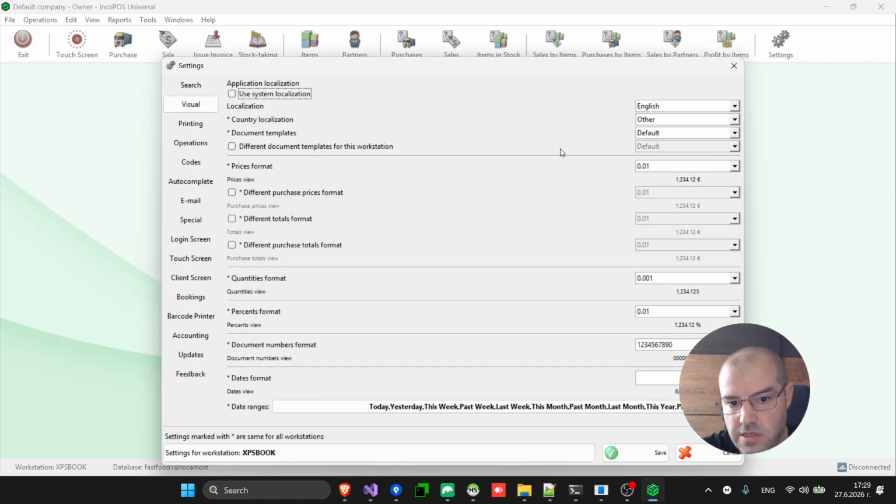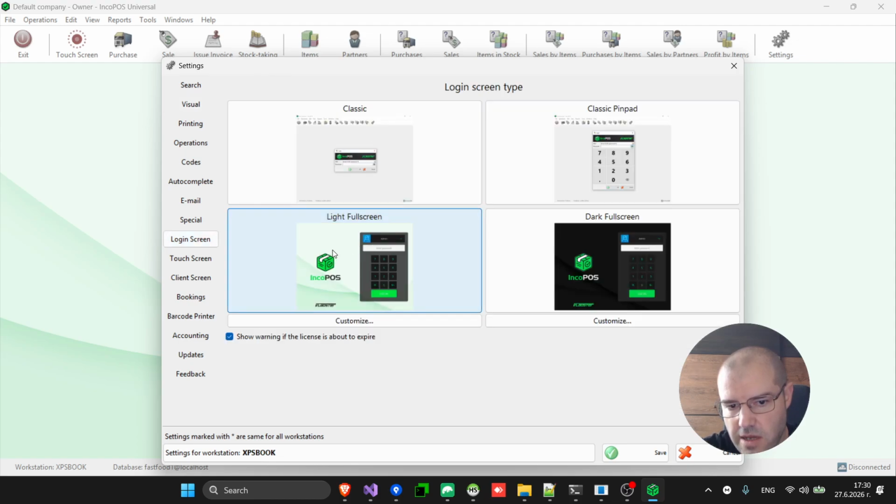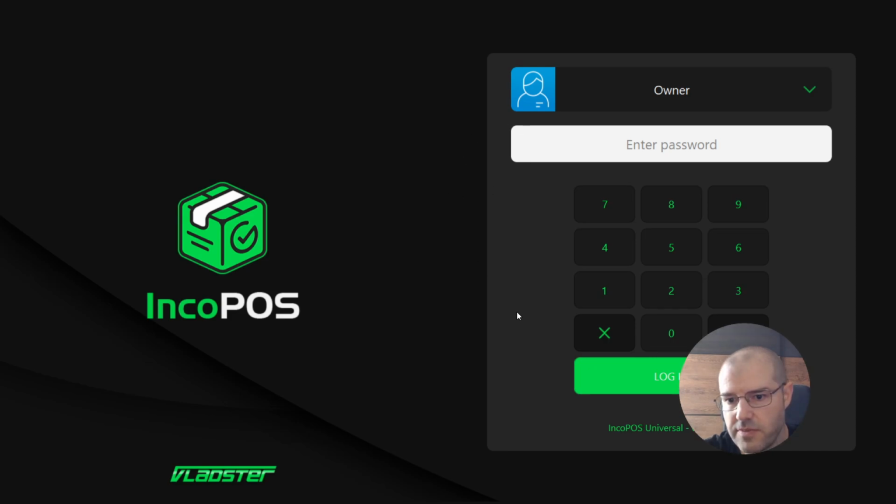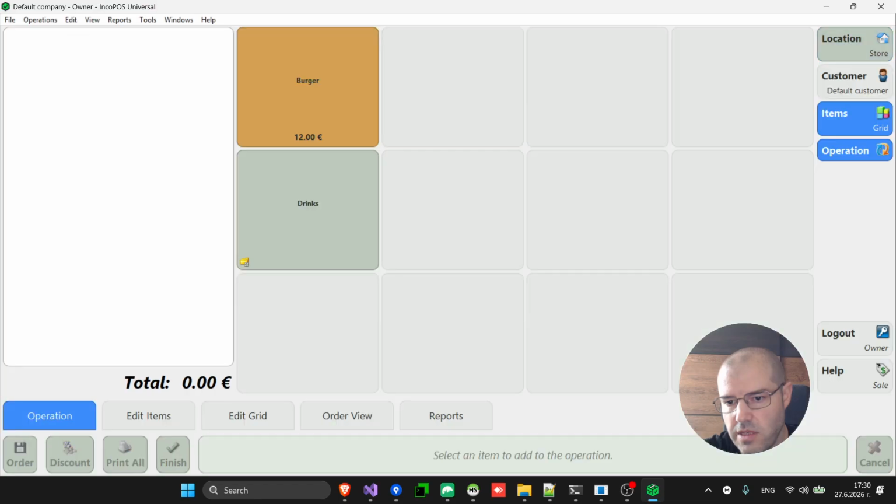And the login screen, when you get in on the system, is right now this one, but you can change it to the dark one too. It's your choice. And if it's the dark one, when you log out, you're going to see this. And here you log in and get in directly in the touch screen because we set it up as a startup screen. So this is the most important part.